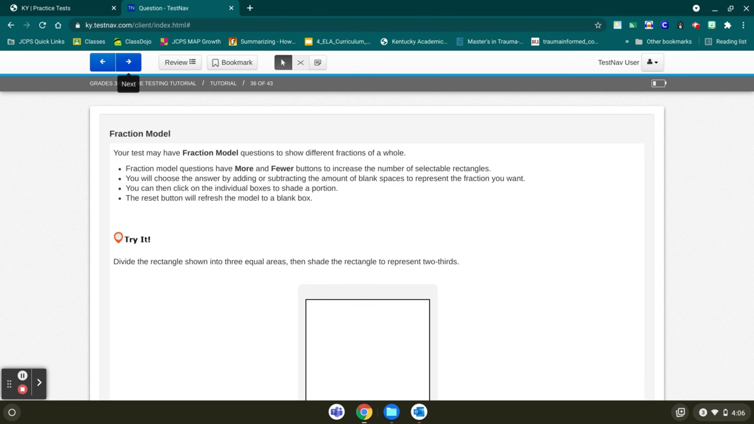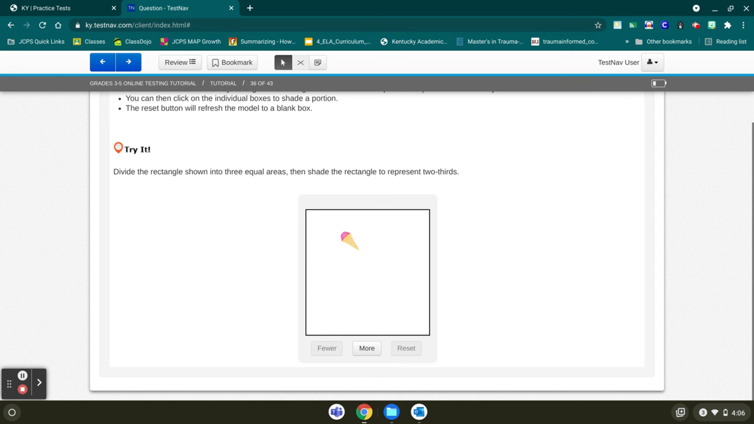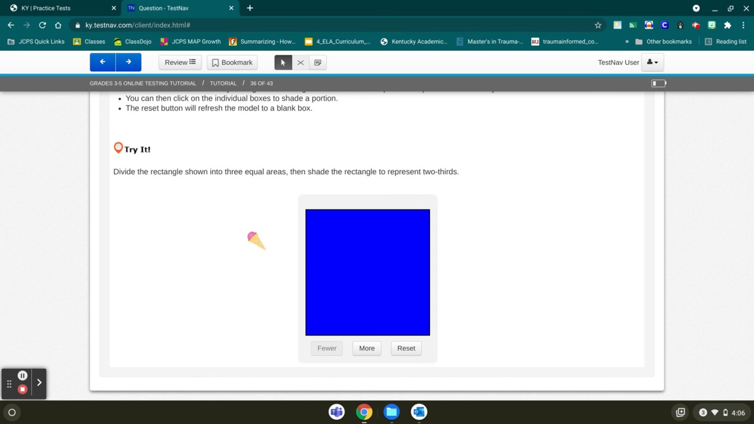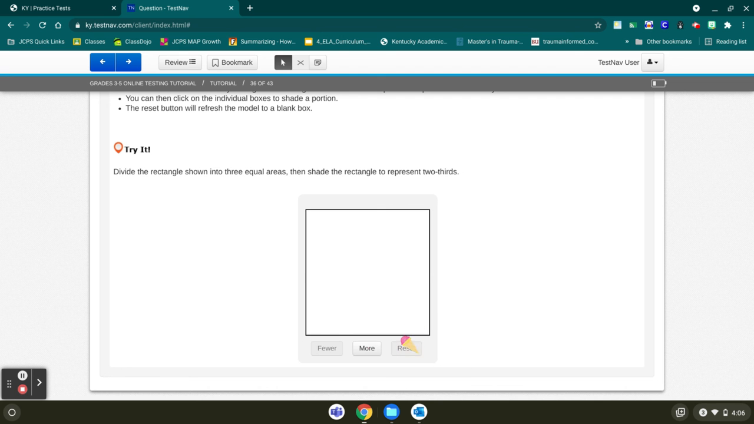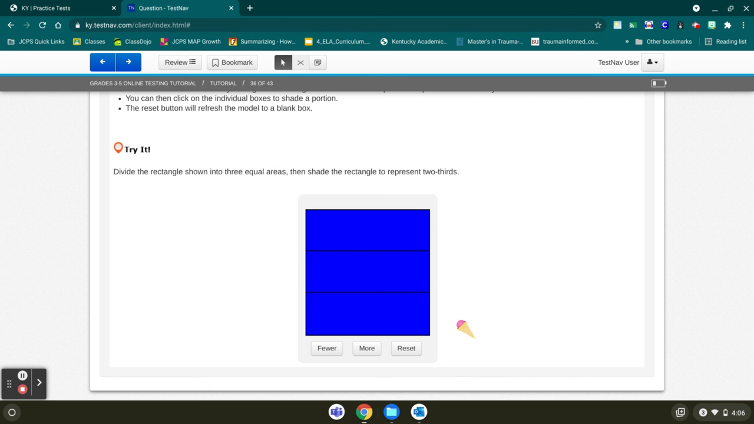You may have a test question with a fraction model. So it says to divide the rectangle shown into 3 equal areas. So I am going to add different pieces to my fraction model so that now I have 3 equal areas. And it says to shade 2/3 of it, so I know I would shade 2 of the 3 pieces.